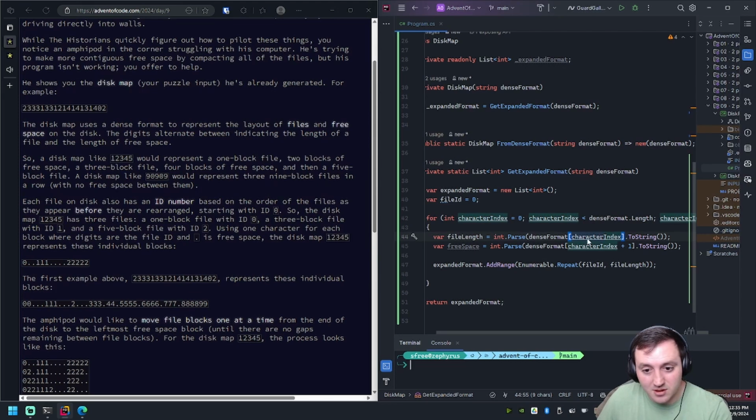It'll be 0, and the next time it'll be 2. Oh, no, I can't, because the next time it'll be 2 and I want the file to be 1. So I do need a separate file ID here.